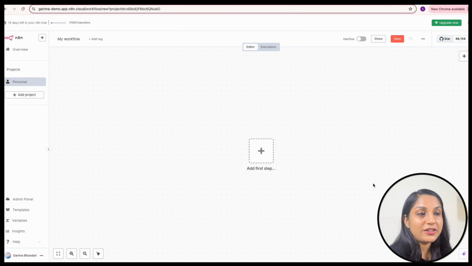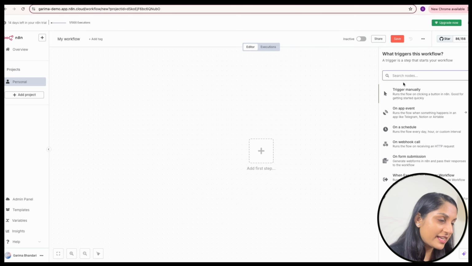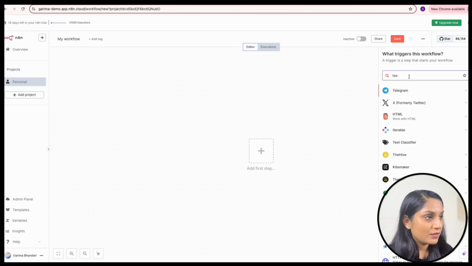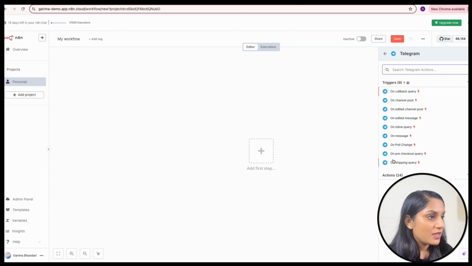So let's make a trigger for the workflow. When I click on this plus button, there are multiple options that I get. I can either trigger manually or I can schedule something. Let's say I am going to trigger this when I receive a Telegram message. And over here, I'm going to select on message.